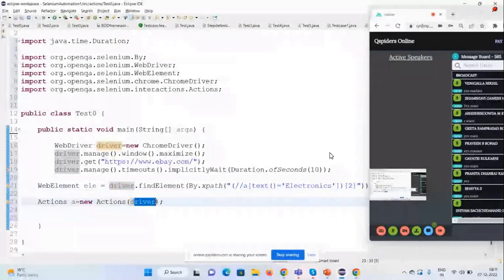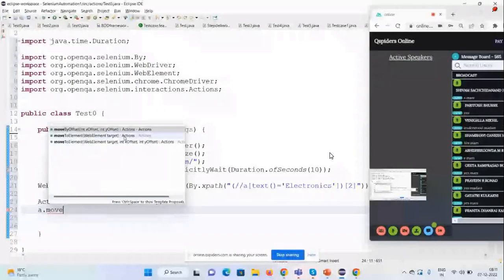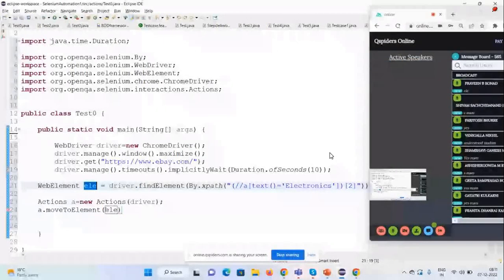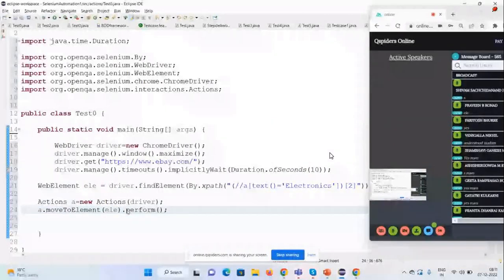Clear? Now, let me call a method: move to element. Which element should I move to? I should move my cursor to this element, so pass that address, LE. Then dot perform. By default, I need to call a method called perform. If I don't ask it to perform, it will keep quiet. Now let me run the code.